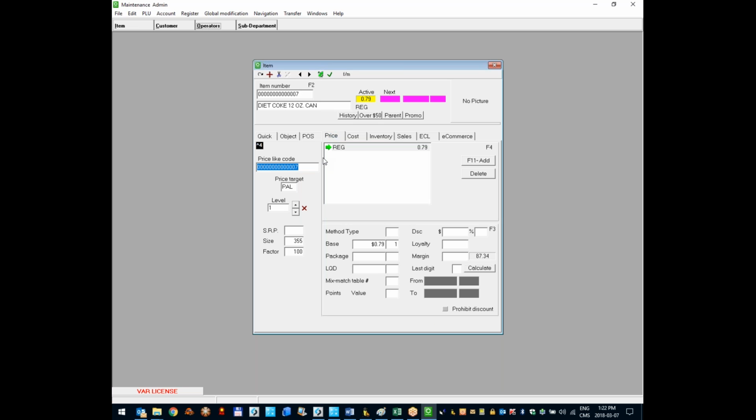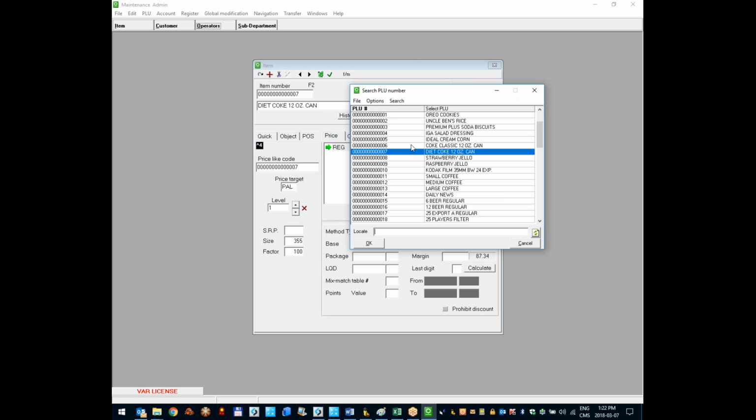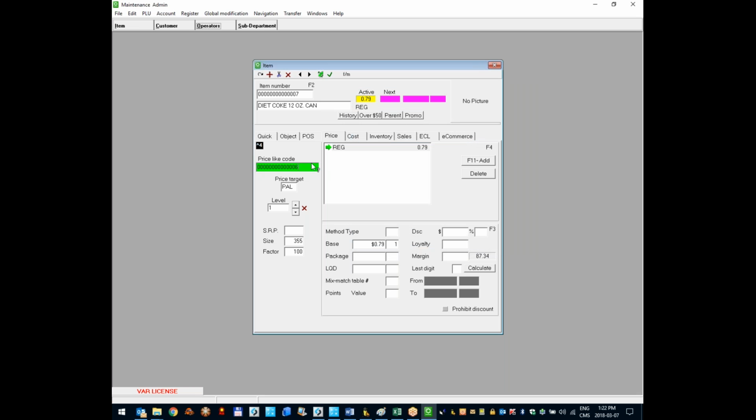So instead of maintaining two prices, what you can do is go on the Diet Coke, and here the price like code, you can point it to the regular Coke. It puts it in green here just to be a little bit more visual to show you, hey, you're not pointing to yourself. And then internally in the database tables, there is only one record for those two items. It points to the same record.